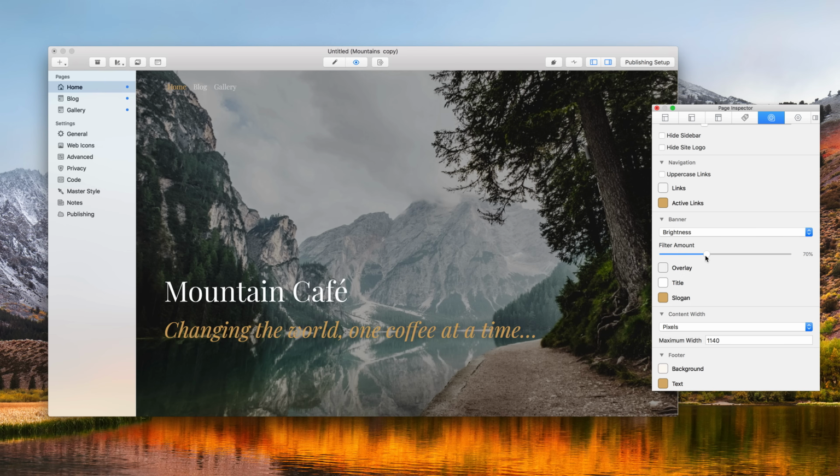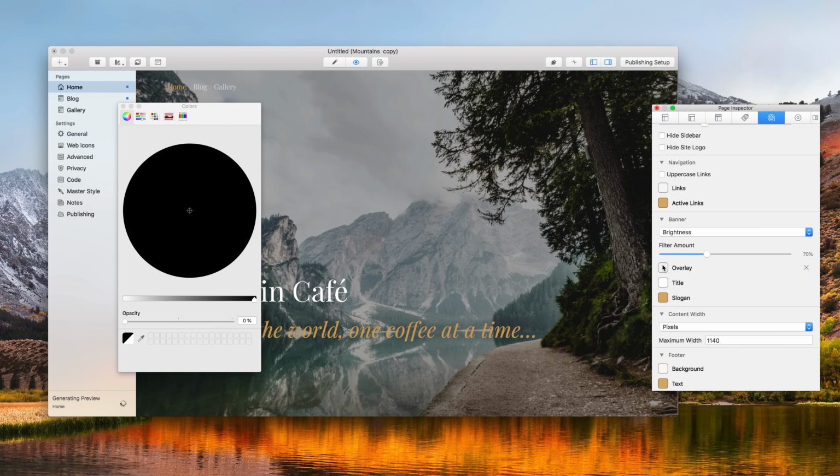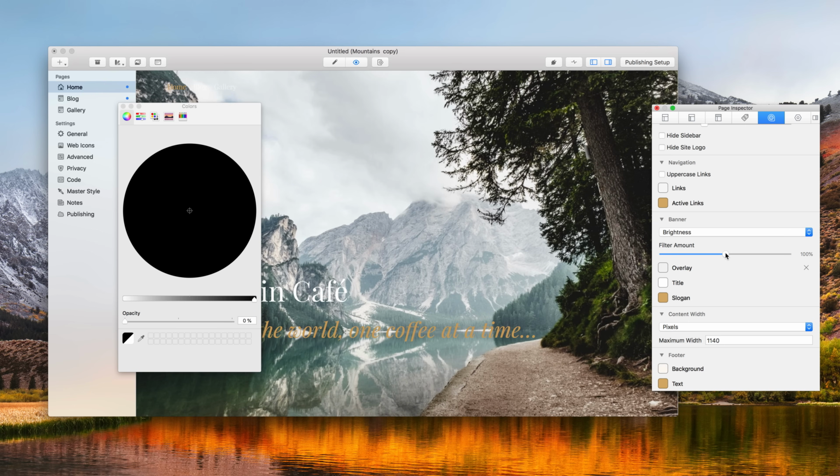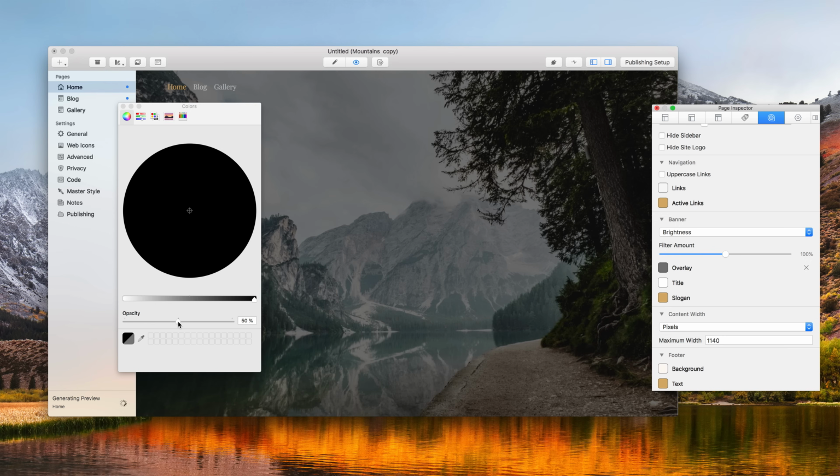And you'll see that that darkens the background image. We could also use an overlay if we wanted to. So you could set the brightness back to 100%. This is all going to depend on your image that you're using. And then of course we can overlay that perhaps 50% black.